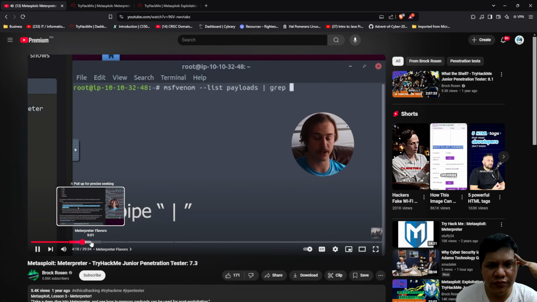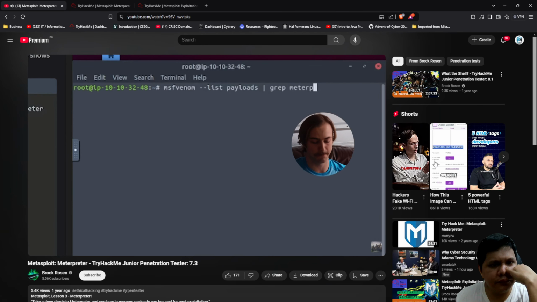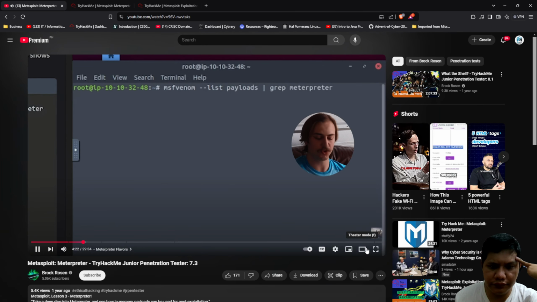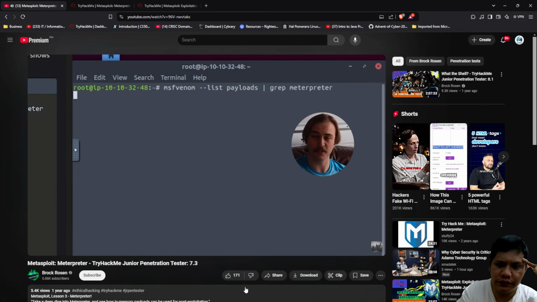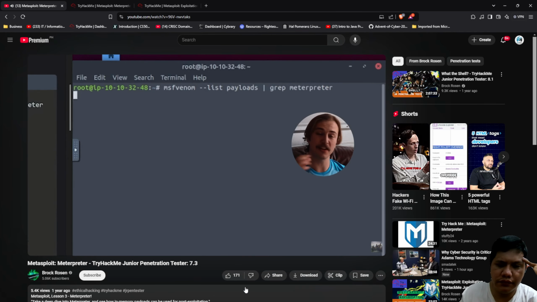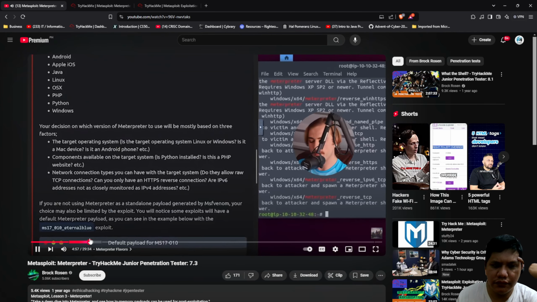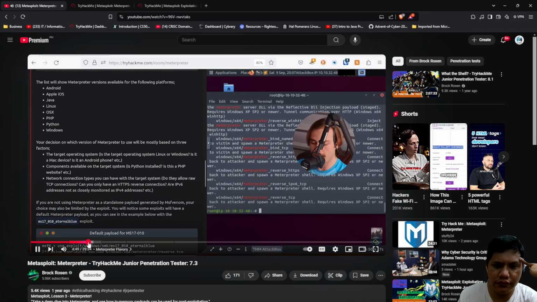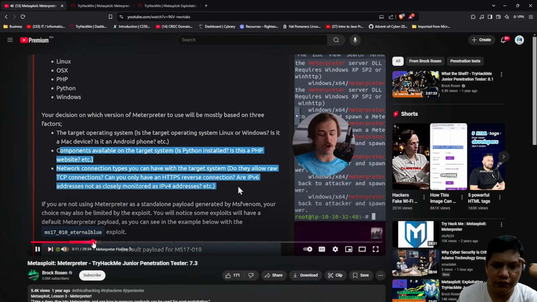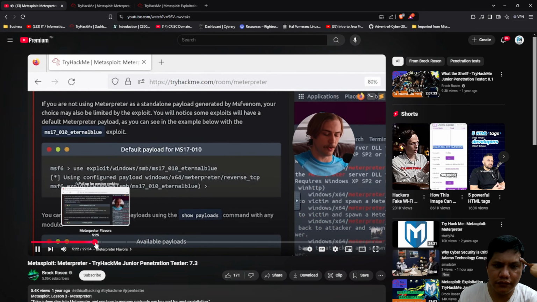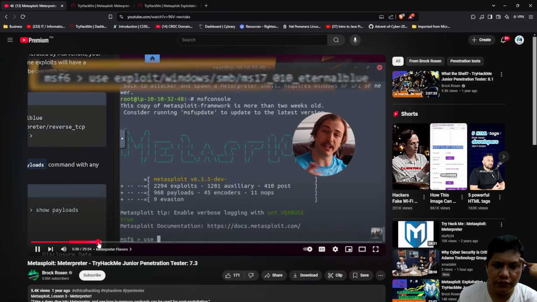We're going to search using the command grep meterpreter. Press enter. This will search the msfvenom list of payloads for specific payloads related to Meterpreter by using that identifier, Meterpreter. Components available include the target operating systems. The payload may also be limited by the exploit. Meterpreter payload as the name of the exploit.